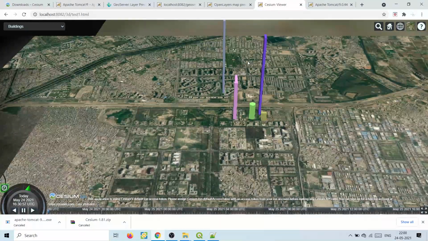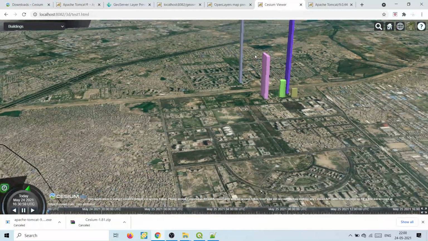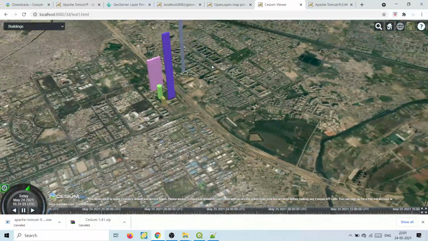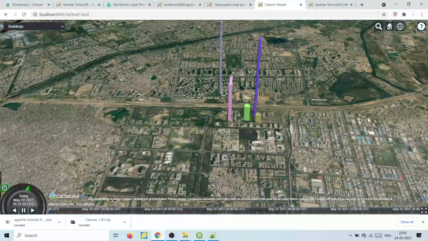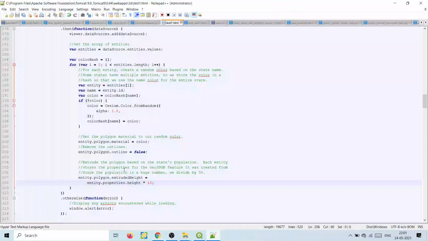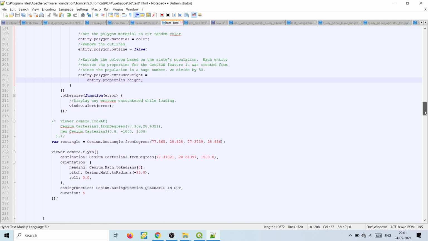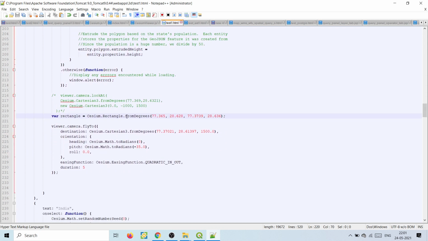You can see it is increased 10 times, so you can increase or decrease your extrusion based on the values. Okay, so let me change it again. Let me delete this. Okay, this is fine now. So in this fly, as you can see, this is the Cesium rectangle from degrees. So I am watching it.